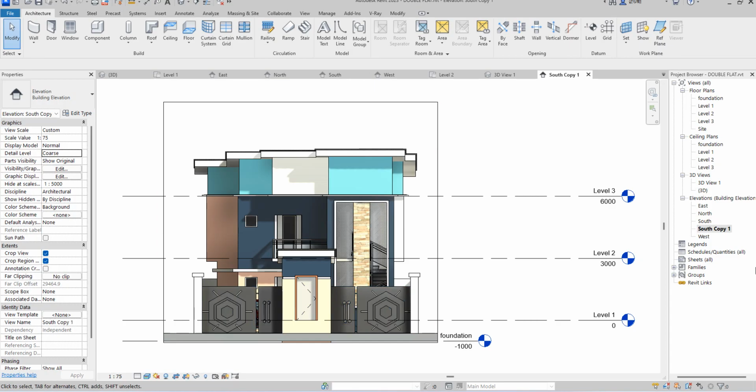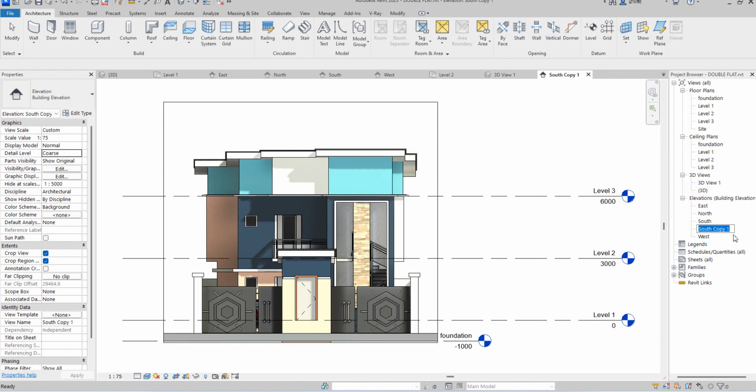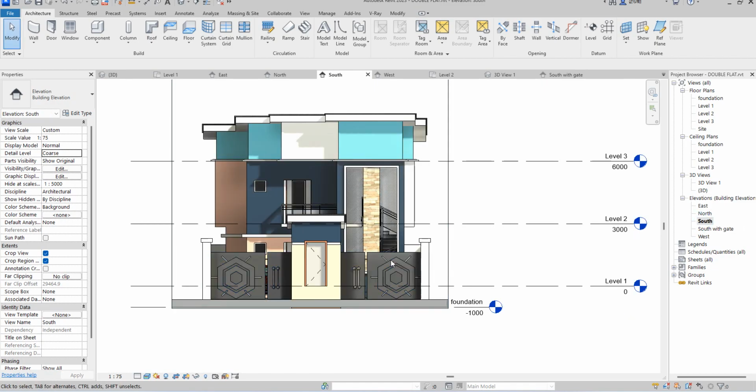So how do you hide this one from this? You call this one south elevation, then you call this one south with gates. So you click here and rename it, say south, you call it south with gates. So this one is south with gates, and this one is the ordinary south.